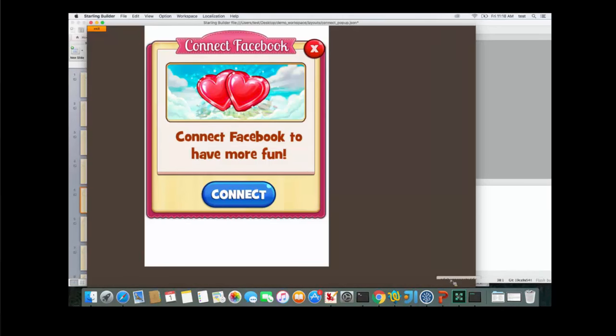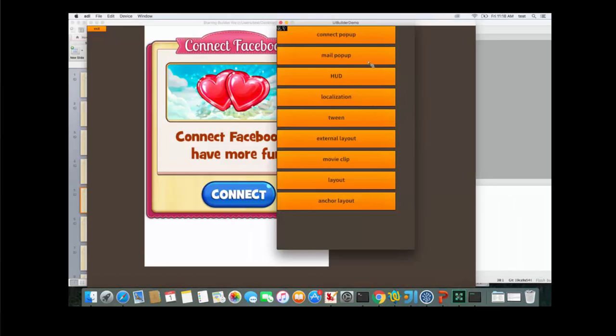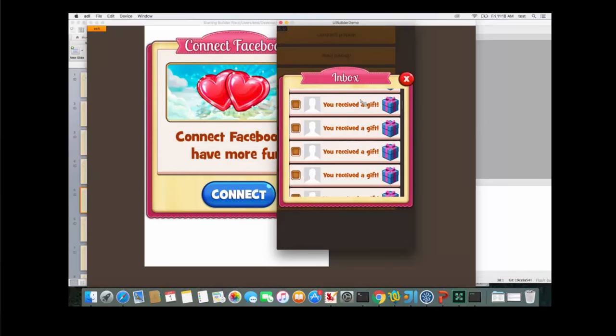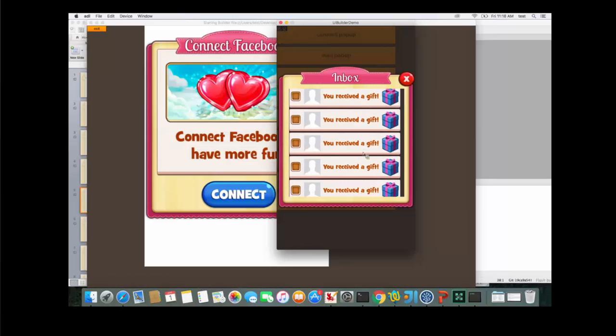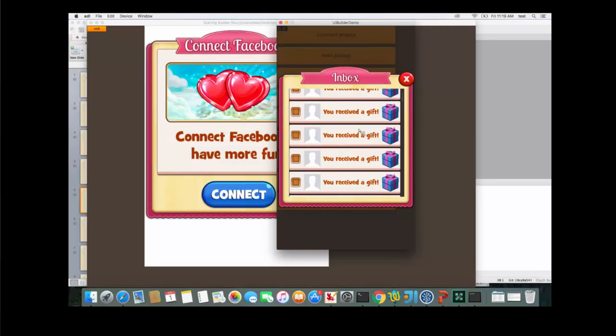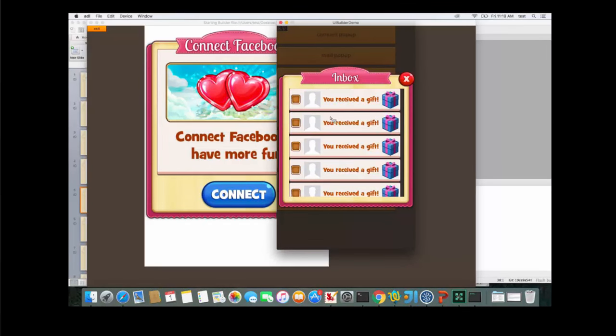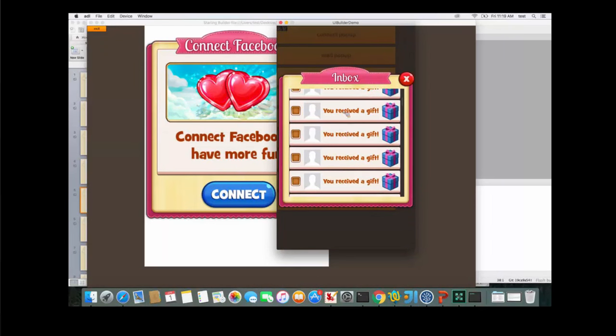So let's go back to the game. So this is the demo game. And here is another sample of the mail pop-up. So basically what I did here is I have two layouts. One is the HUD of the pop-up, and the other is the item renderer here. And inside the HUD pop-up, I'm adding a feathers list, and inside the feathers list, I'm using a custom item renderer, which reads another layout. So that will work for the list here.